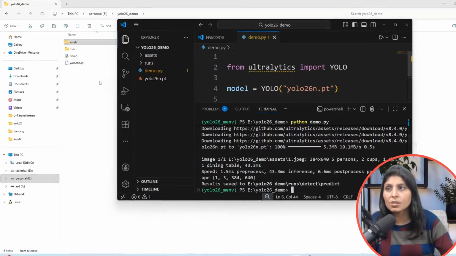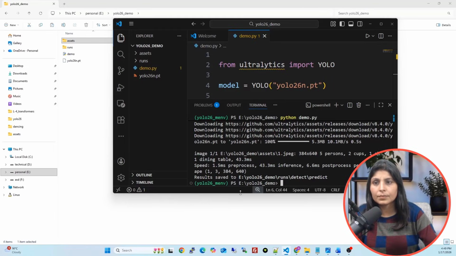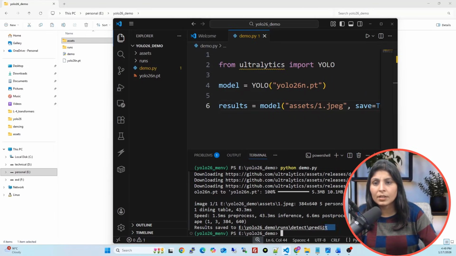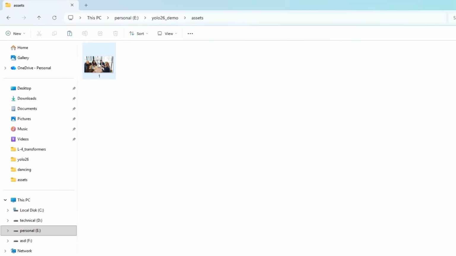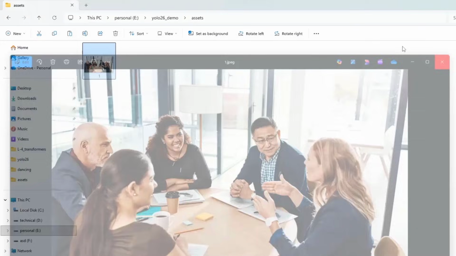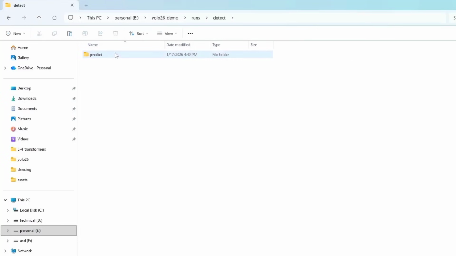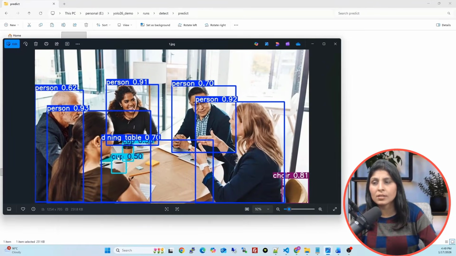See, when we executed this code over here, the model is loaded and then the task is completed and the results are stored at this location. Means in runs folder, we are going to have detect folder, and inside that we are going to have predict folder. There we will get the predictions. But before seeing the prediction, let me show you the input image. So this is the input image, and after inference in runs folder, detect, predict, here is the output. See, it is detecting all the classes: chair, cup, dining table, person. It is detecting all the classes.